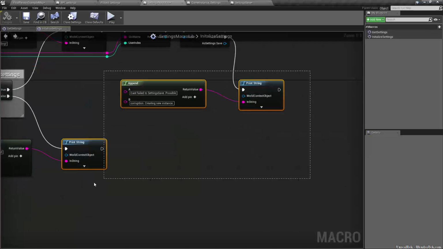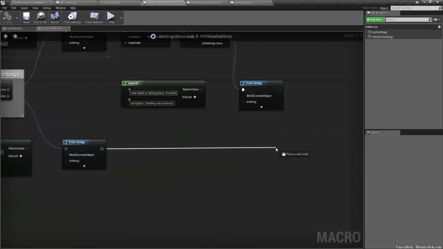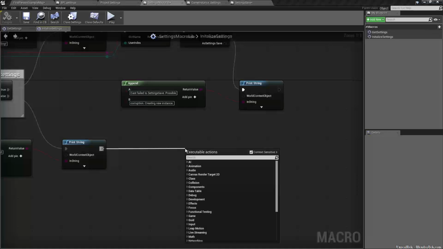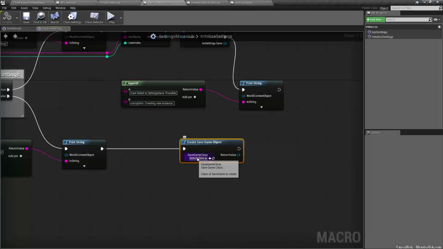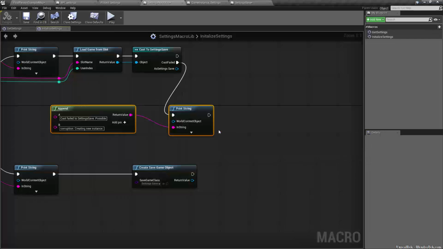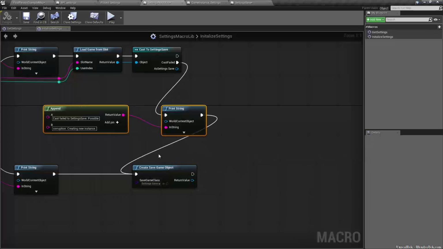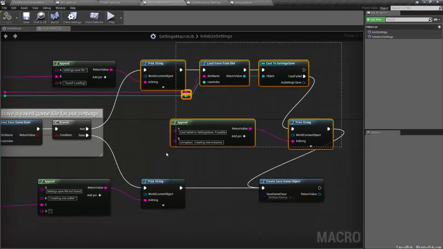And so these two are going to work together. So what we could do is drag right through this print string. What we want to do is create a save game object, put in the class, well, the only class we really have, well, not the only one, but the one we're going to be using, settings save. And we'll bring this back a little bit. And so again, this is if it can't cast, so if it fails, it will do this. Let's see if we can clean this up a little bit and bring this over.